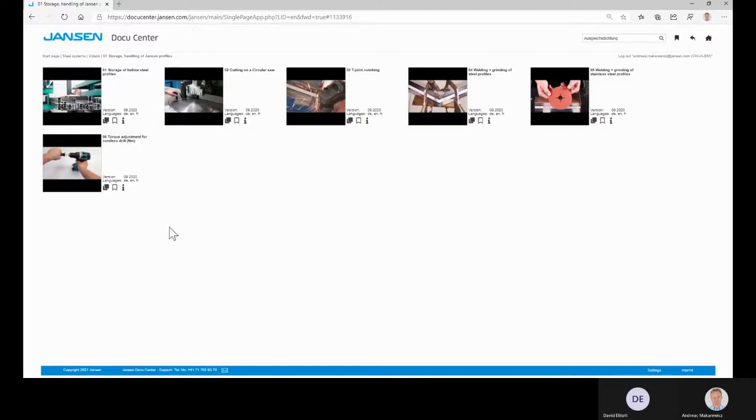If I go to a category, I will find a series of videos that show me step by step how to work with our profiles. So here: storage and selection of profiles, cutting, T-joint, notching, welding and grinding on the welding table, and so on. We will do all these steps today together in the metal workshop. So I will show you everything that you can also see in the videos. But this is a good icon, a good source of information.